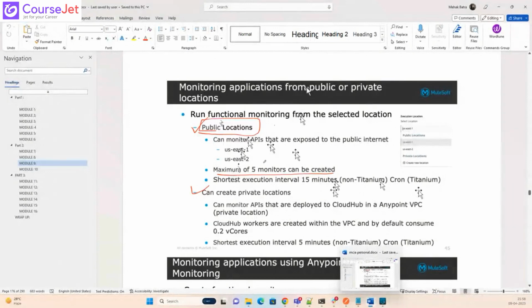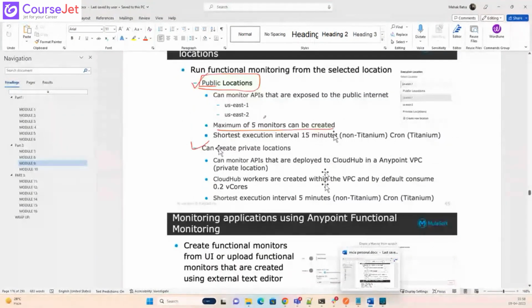Shortest time means that this functional monitoring, you are monitoring the functionalities, so you need some schedulers or some crons, right, which will run these monitors, right? So the minimum execution interval will be 15 minutes. So after every 15 minutes you can check whether the functionality is correct or not, right?